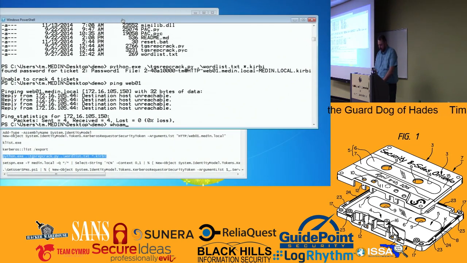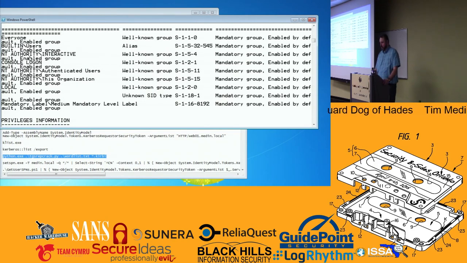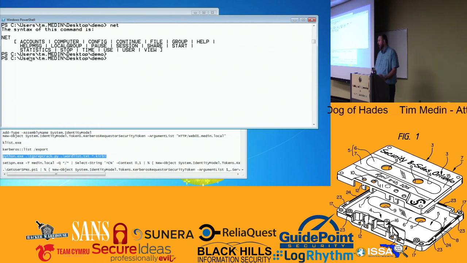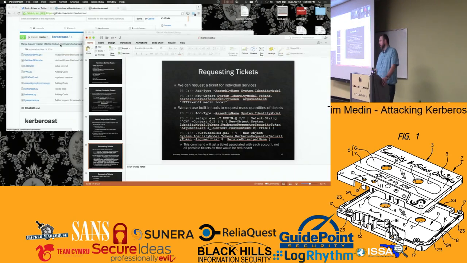Who am I / all? I am just a regular old user, and I'm not elevated on my box. Is there a reason that a non-privileged account would need to request tickets like this? Well, if I want to authenticate to anything, then yes. Frankly, you have to. If I want to talk to anything, I have to be able to request tickets.